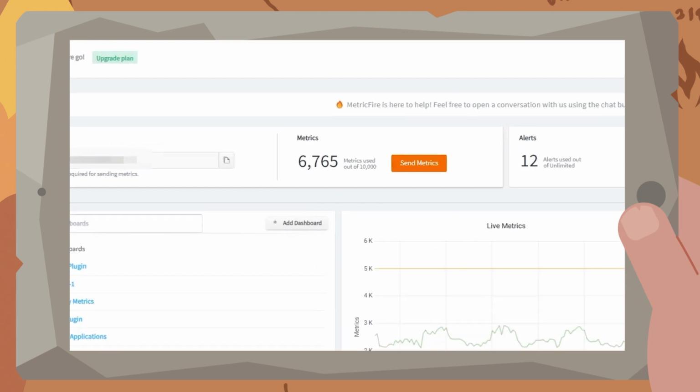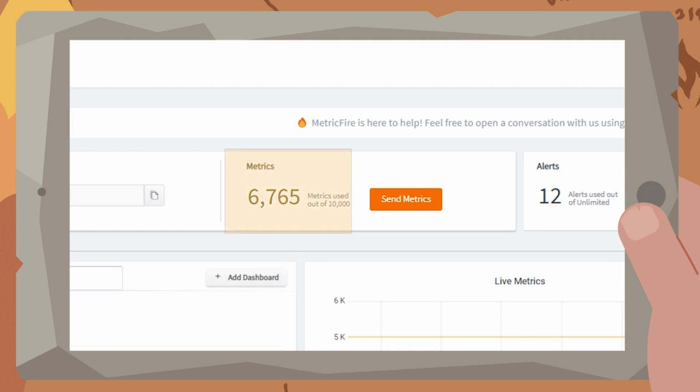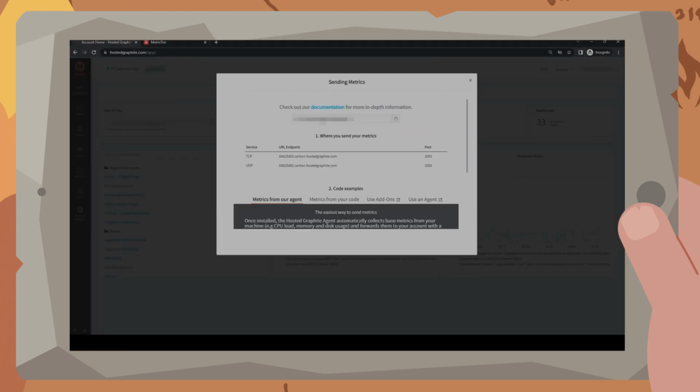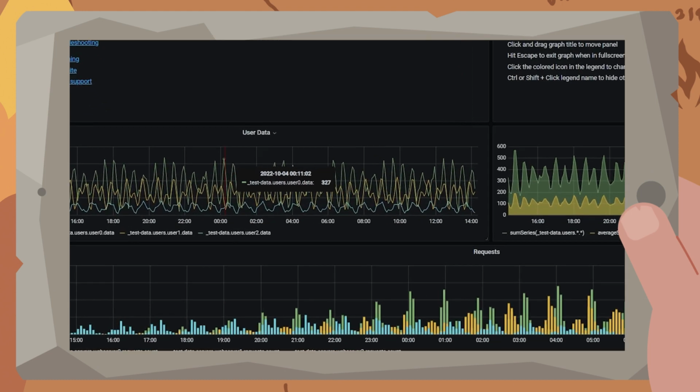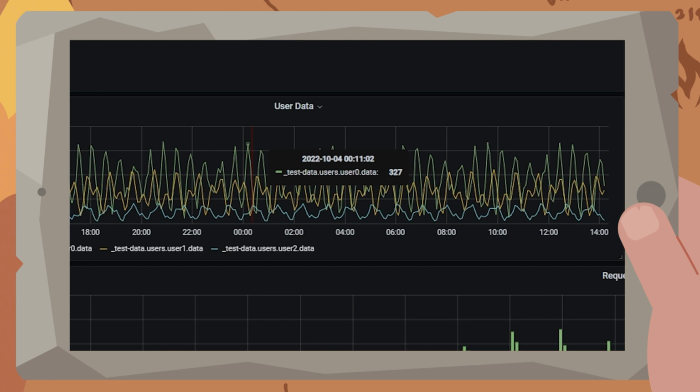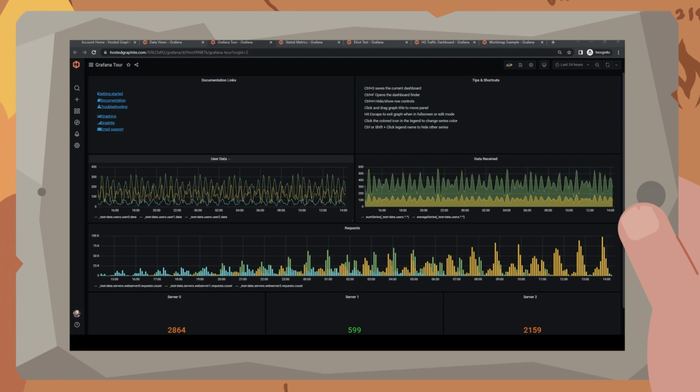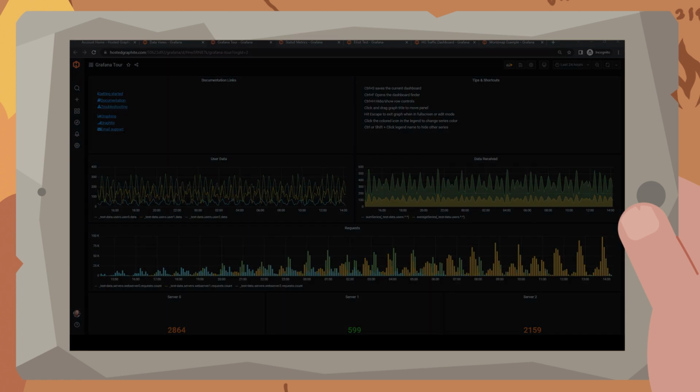One of the first things you'll notice is the number of metrics that you are sending to your account. A metric is a unique time series collection of name-value data. Metrics can be sent to our hosted Carbon endpoint using a variety of protocols and agents. We timestamp, aggregate, and store these metrics for easy visualization on graphs and for creating alerts.